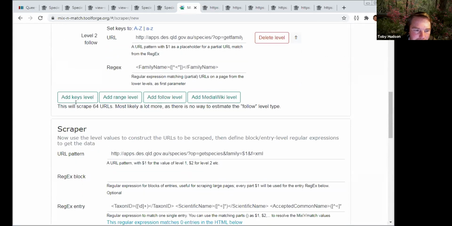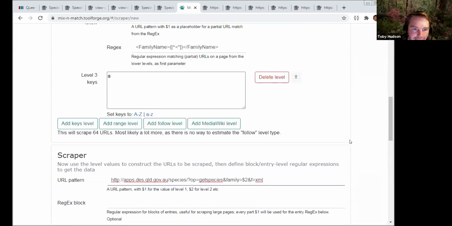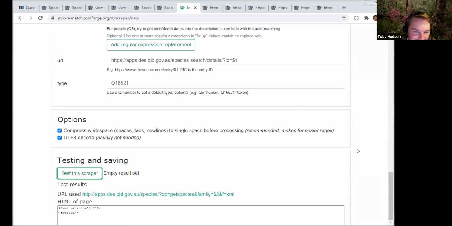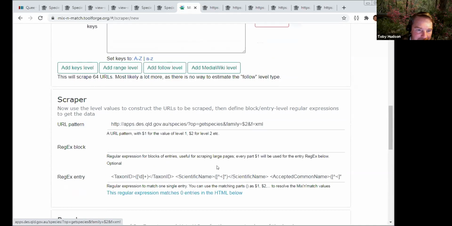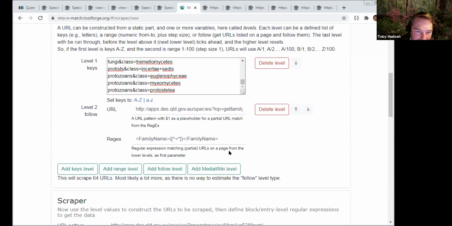Maybe the problem is with the end. It goes up to, maybe it counts 0, 1, 2 instead of 1, 2, 3. So maybe it'll count like this, and now if we use $2, it'll work. I don't know. Let's try. This may not work at all, but it's an idea. Get species family $2. No, that did not work. Okay, so I'll scrap that idea.